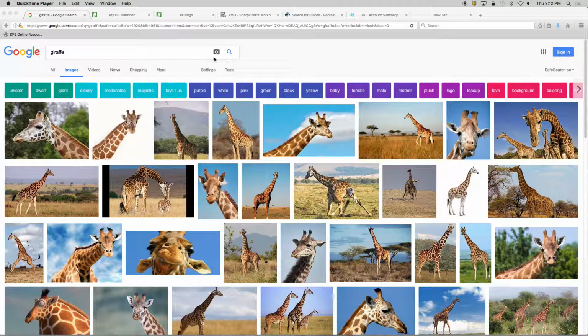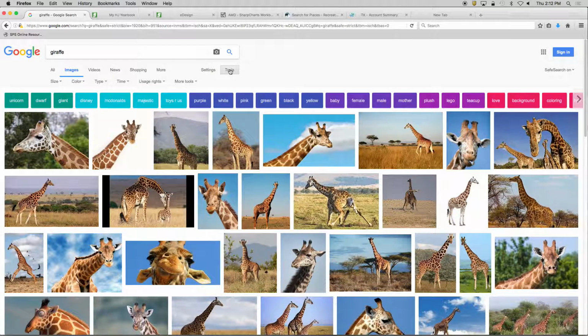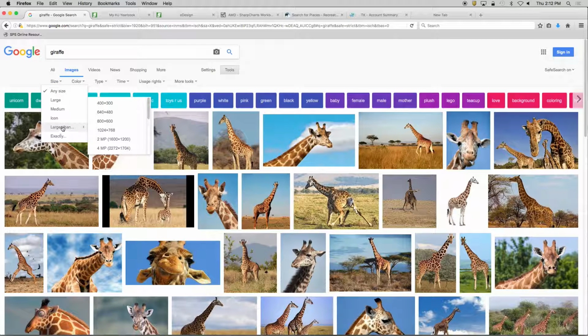If you look just underneath the search bar, it says Tools right here. So you want to click on that. And then once you hit Tools, over on the left it says Size. So you want to click on Size, and then larger than 2MP.